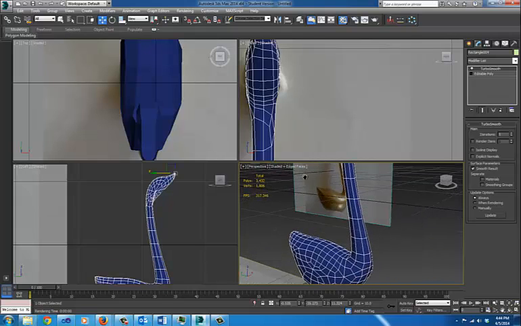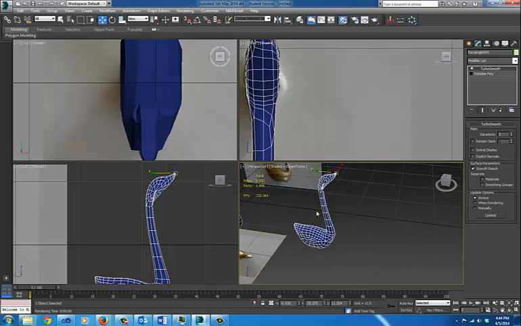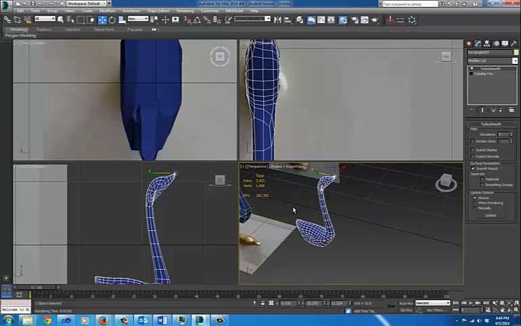And so basically this is it. This is how you box model a swan or any other object. You start with your 3D Studio, you go and create boxes and extrude and align, extrude, align, extrude, align, and finally you get your object.